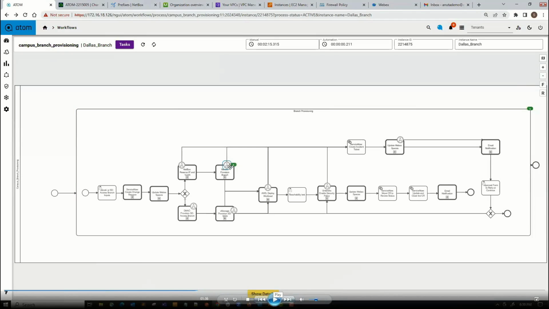So this is the second stage. The first stage was opening the change request. The second stage is reserving the IP address in Netbox. The third is provisioning the site by integrating with the Meraki dashboard.